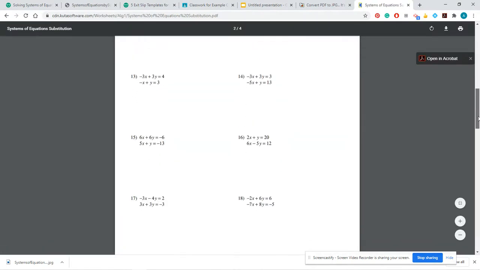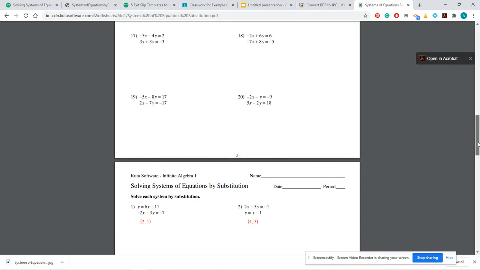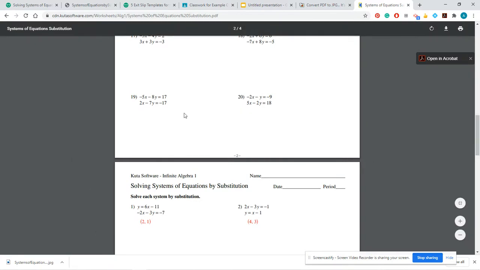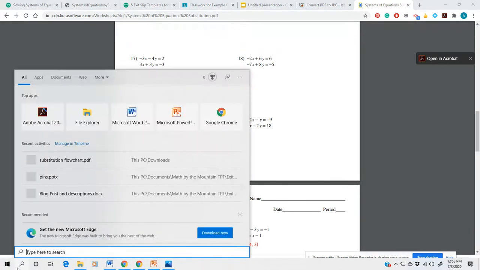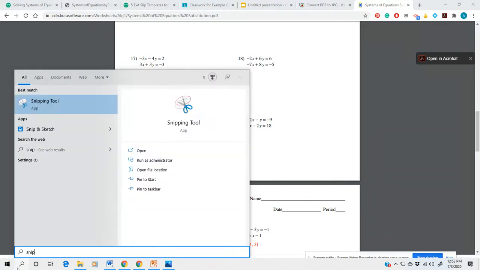Right? And then you'll have a whole bunch of problems that you can pull from and give to your students. So another thing that I want to show you, real cool trick, let's say that I want all of this and I don't want to have to remember it. I can go down to the search on my computer. I'm going to type in SNP.